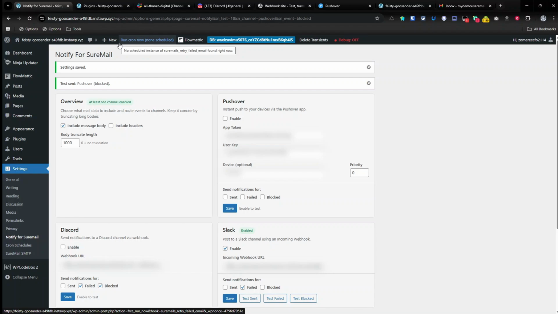Now that isn't publicly available. I'm not sure if I'm going to make that publicly available, but this plugin does have that code built in. So if you wanted to build your own dashboard extension to do that, you can. But yeah, this is an introduction to Notify for SureMail. It's quite a lot in this video. I just wanted to show you all of the different facets of how it works. It is really simple to set up.